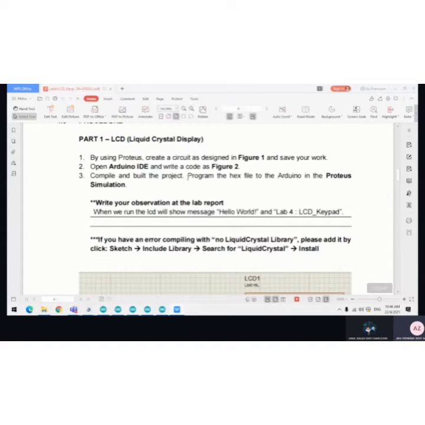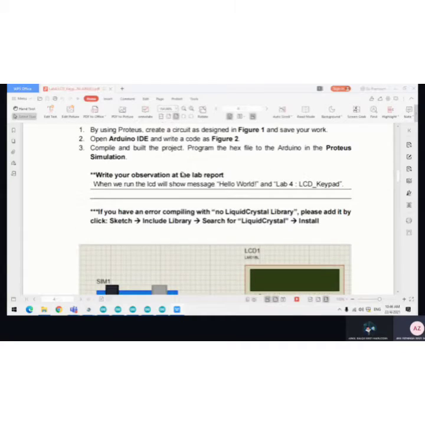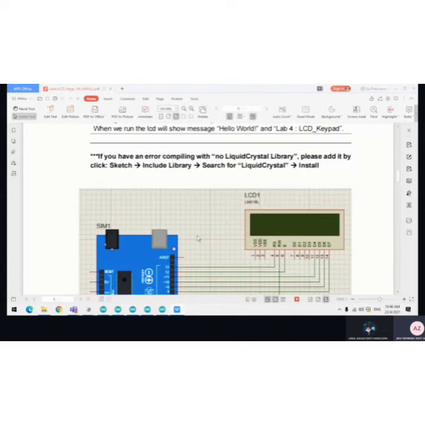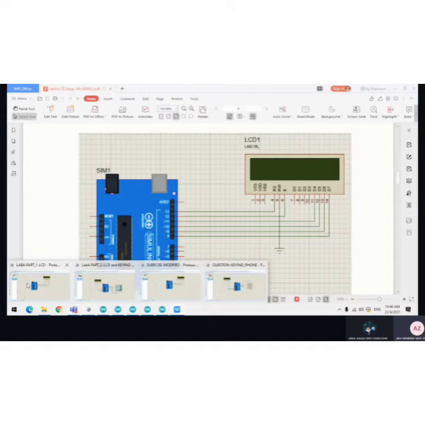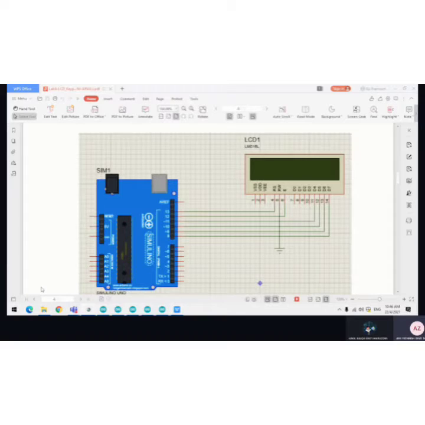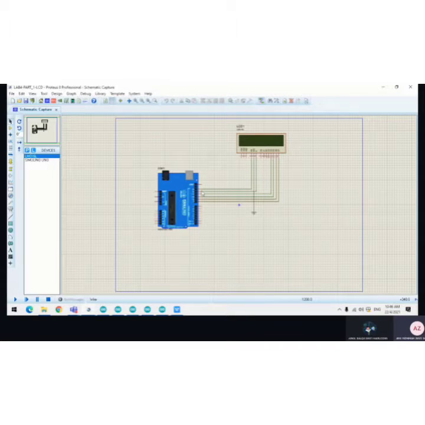For part 1, we use Arduino Uno and LCD and run the simulation. This is the figure of part 1. We have Arduino Uno and LCD display. We use a 16x2 LCD display.